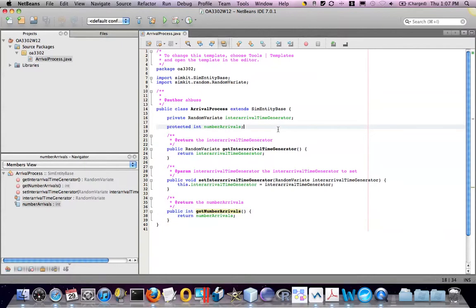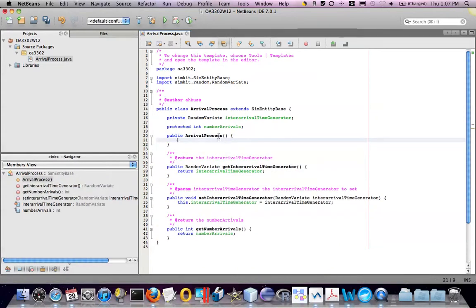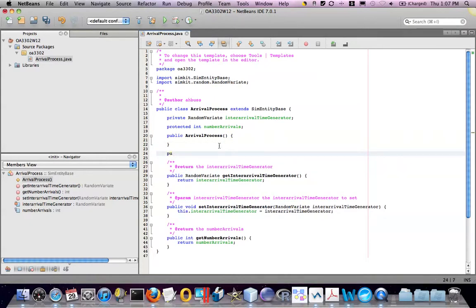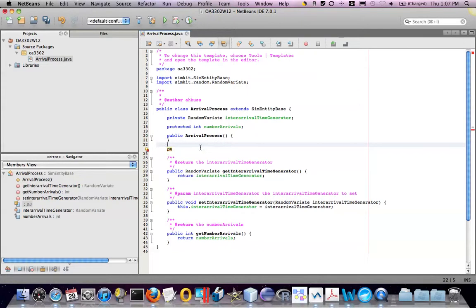The next thing is to write our constructors. We will have two constructors. One will have no parameters, and we'll just leave that alone for the time being. That's the one we will not yet be using, but it's there for future use.